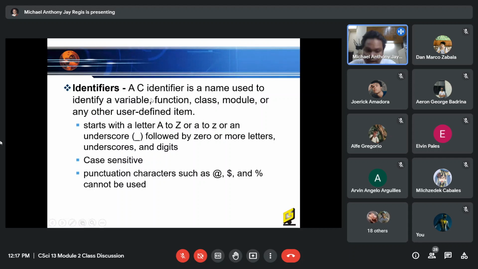So these identifiers are user-defined names of particular functions, classes, modules, or variable names that you will be using. So for example, you name a variable sum. From that point forward, that variable sum will be used as your variable to hold a particular value that you desire. For example, it will hold your accumulated value in sum. So that is how you use it now.